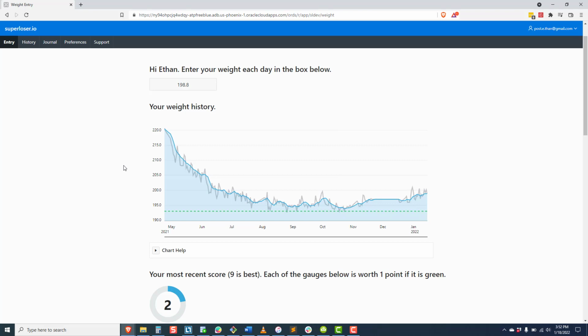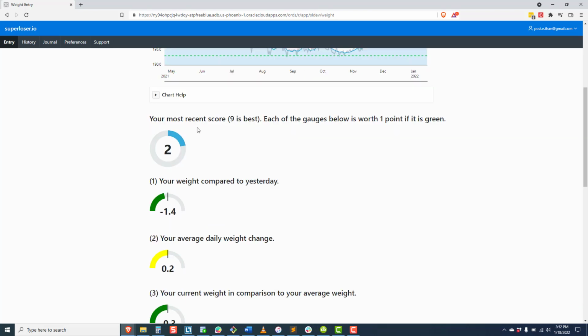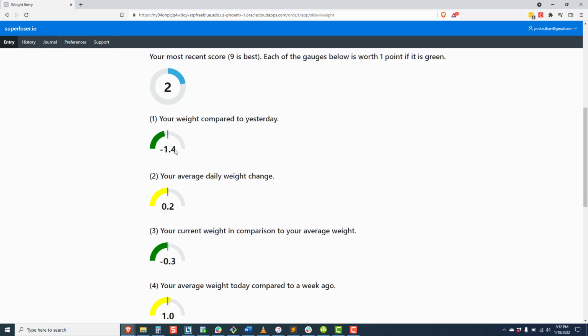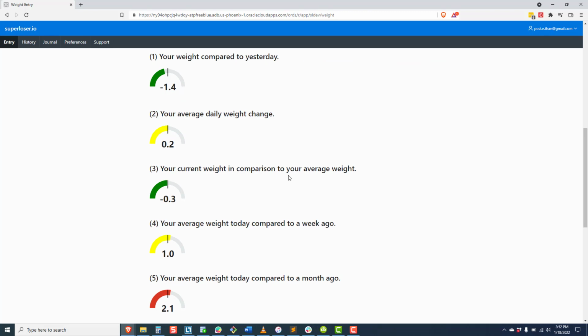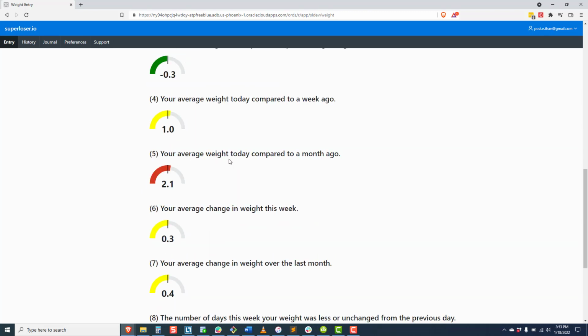So it gives you a score from 0 to 9. I'm getting a 2, and on another page I can see the history of that score. So 2 is not very good, right? And anything that's green, I got a point for. So hey, I lost weight since yesterday, and hey, my current weight in comparison to my average weight, I'm under my average. Well, if you're under your average, that's going to help drive that average down. That's good. But the yellows and the reds are not so good. So my average weight compared to a month ago, up 2.1 pounds.